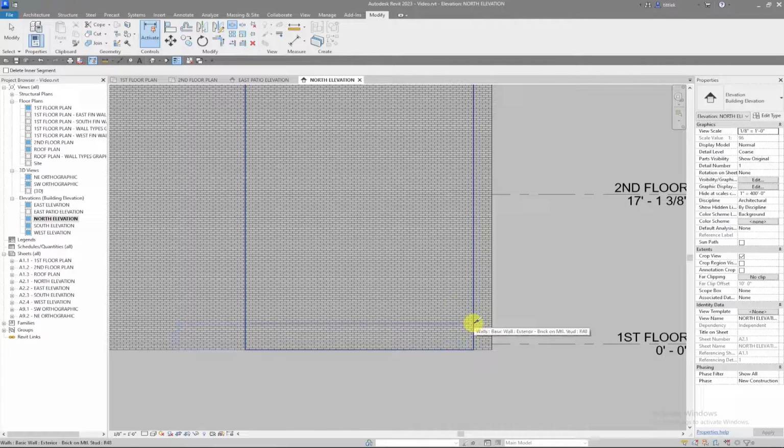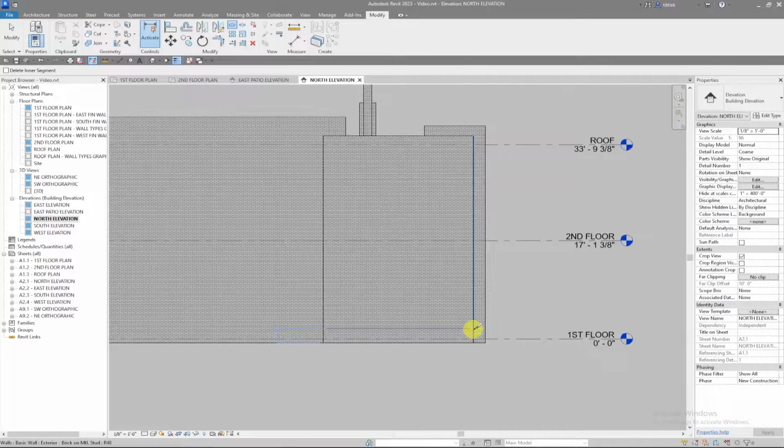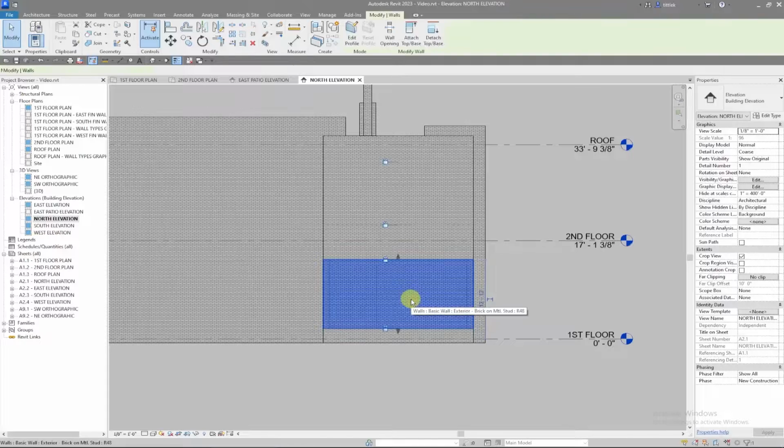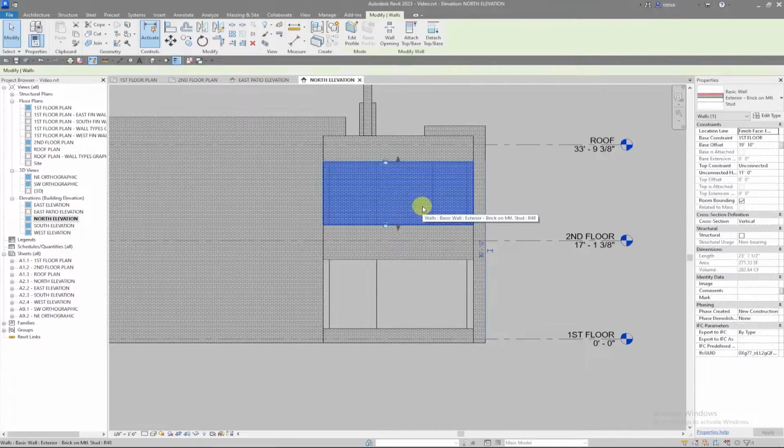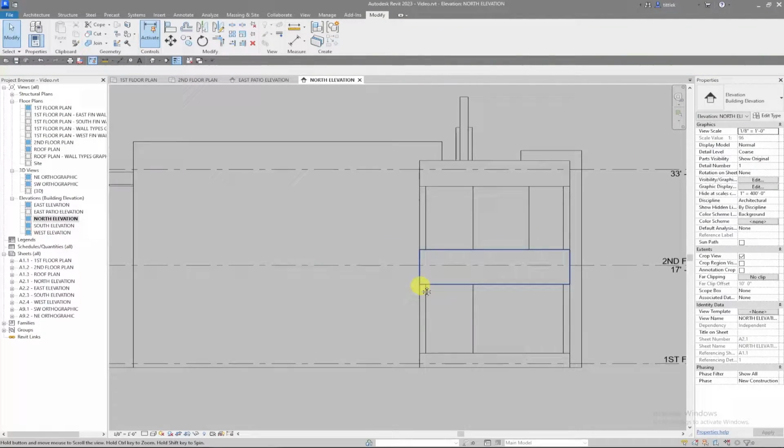So I'm going to move my cursor over here. And again, I'm not going to worry about where these are. I'm just going to create them. I'm going to split that there, somewhere here, somewhere above the second floor, and then somewhere below the roof line. So I've split these pieces up, so now you can see that they're individual pieces of wall, and I can simply click on them and press the delete key and delete those. Now I've done that for the north elevation.